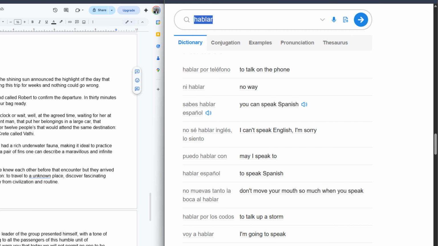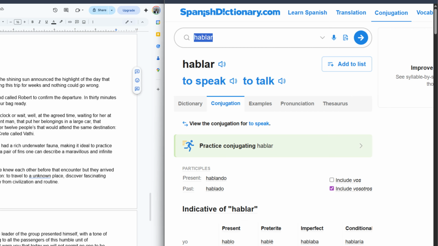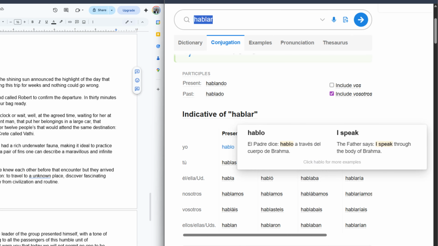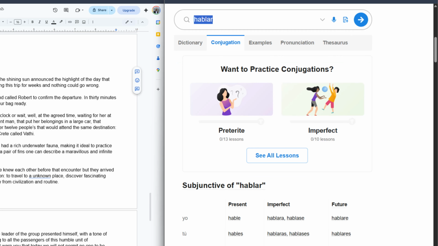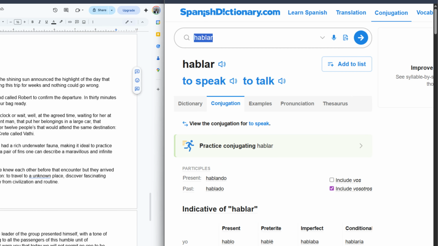But on top of that, it gives you the conjugations, and it gives you all the different conjugations that you need if you needed to conjugate the word hablar. If you wanted to say it in the present tense, or the preterite tense, or the imperfect tense, the conditional tense, all the different conjugations are quickly accessible for you using SpanishDictionary.com.